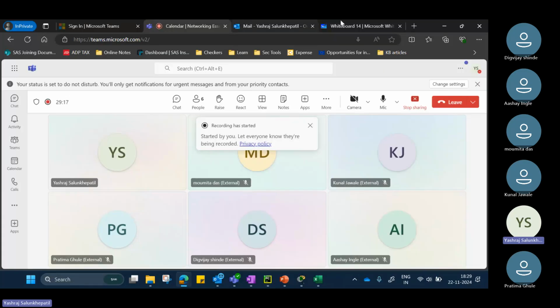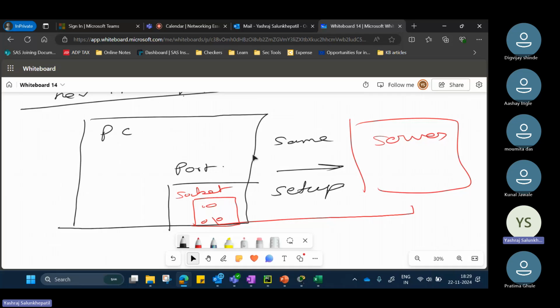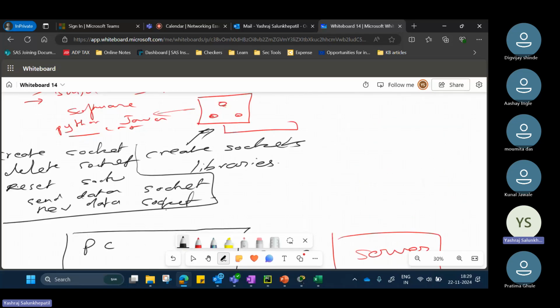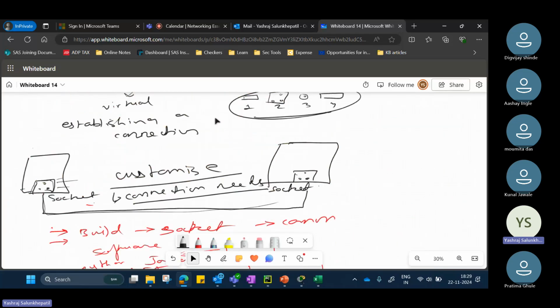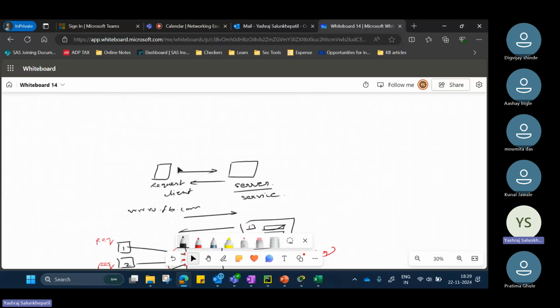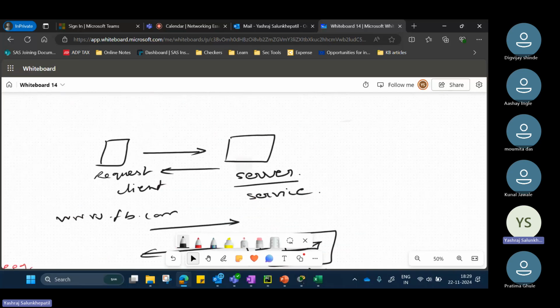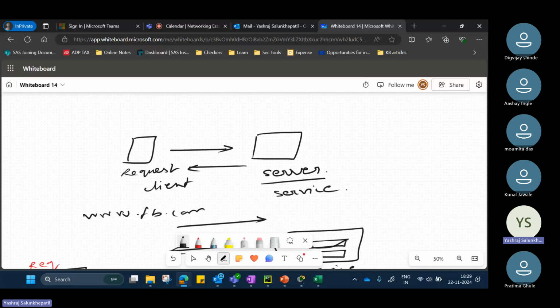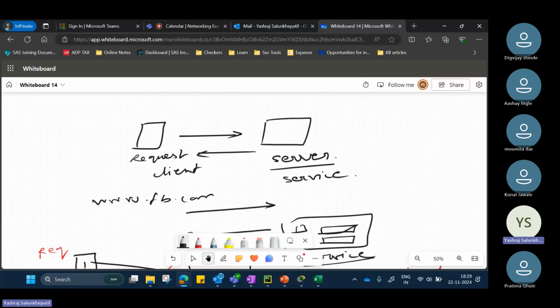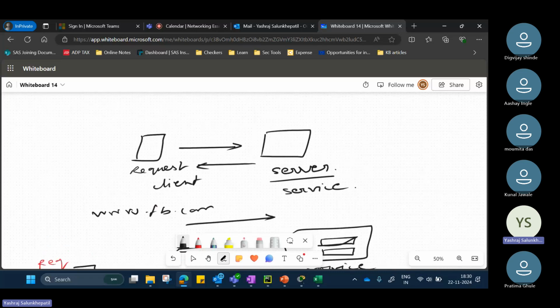Sorry, but yeah. Okay, so we'll start with client server architecture. Again, I'll repeat what client server architecture is. Anything that is sending a request to a server becomes a client. It can be your laptop, your personal computer, your smartphone, your smartwatch, your smart TV. All these are clients because they are endpoint devices that are sending a request to the server.